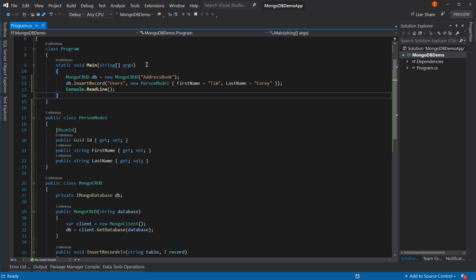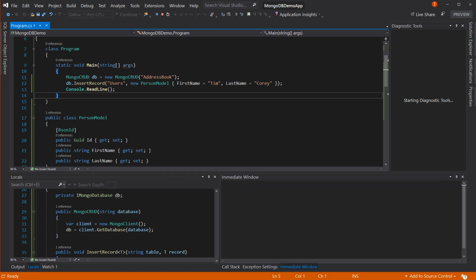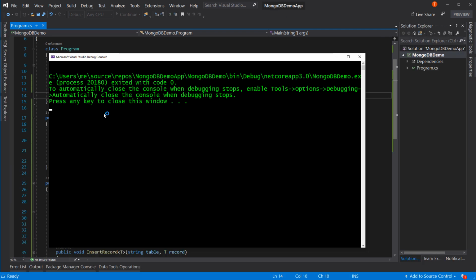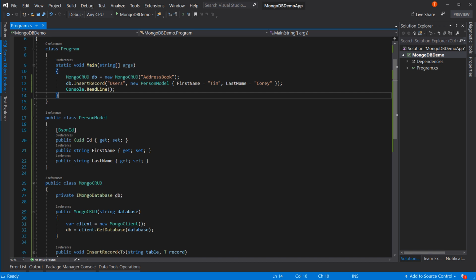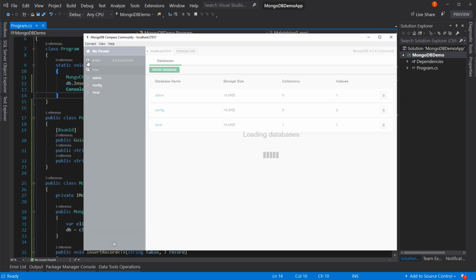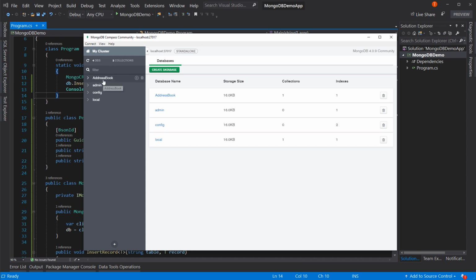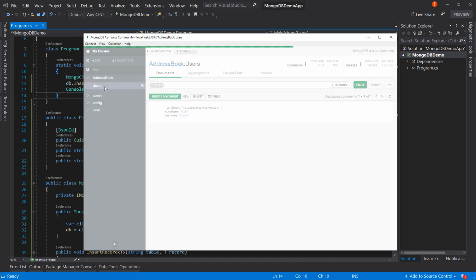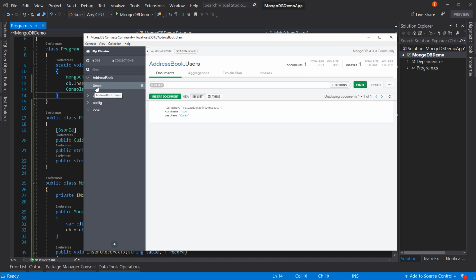So let's run this. And once this compiles, it builds. And now the cursor is blinking here. If I hit enter, the program is done. If I move this back over, I hit the refresh. Now we have address book, which has users inside of it. Inside the users, we see this record here.